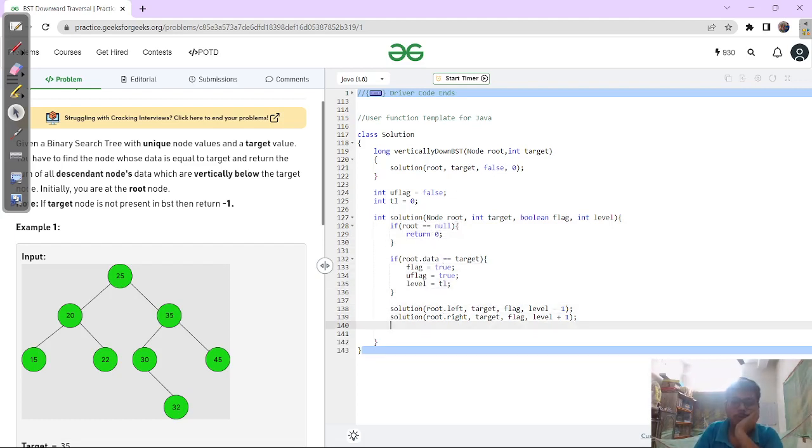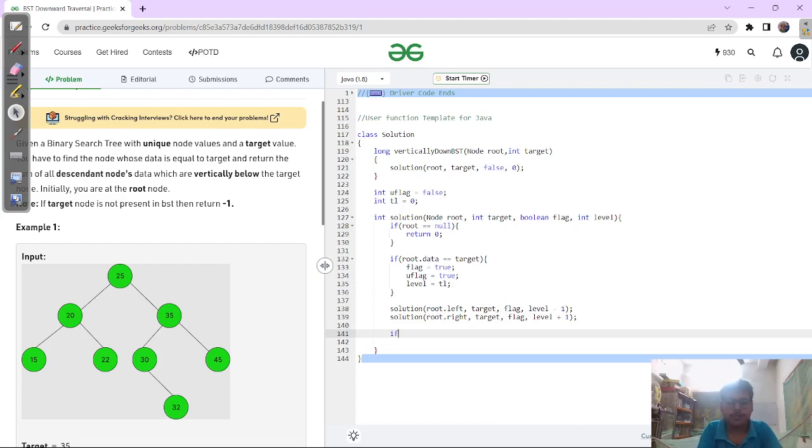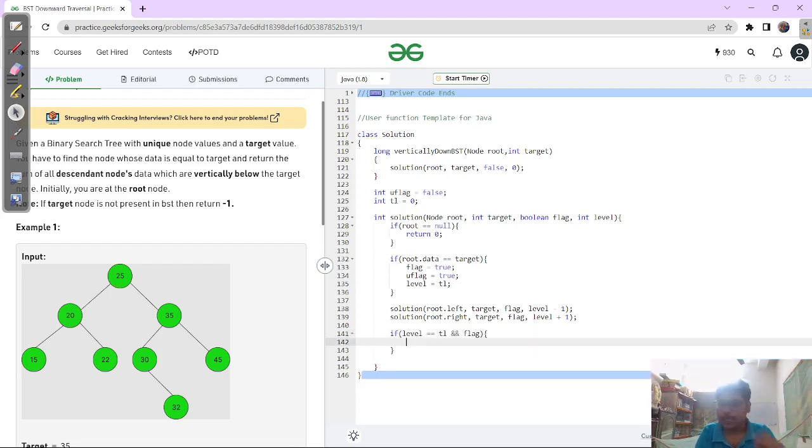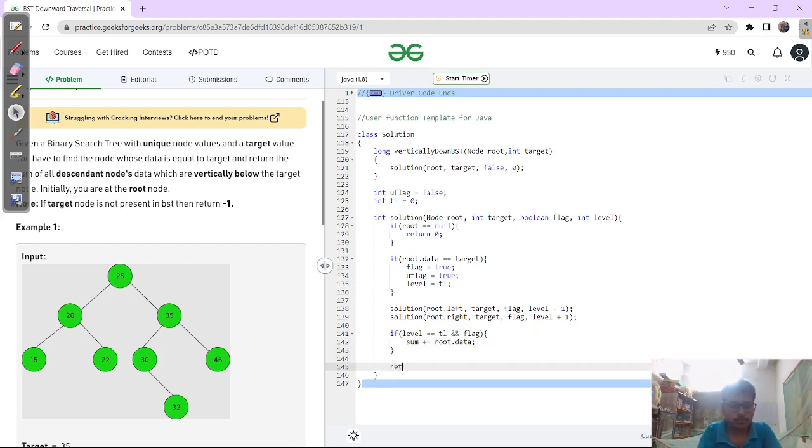And here is the part in the post order where we will do our work. So if my level is equal to target level and the flag is true, then we will add our sum by the root data, and do nothing, return the sum. So you have to keep here a sum also.